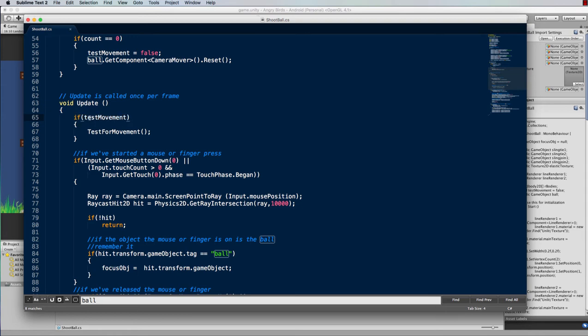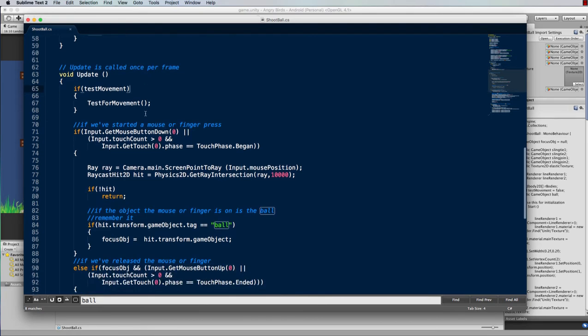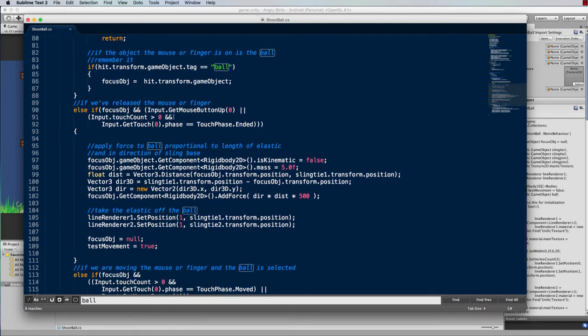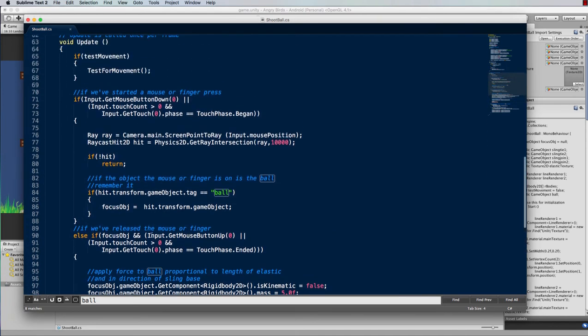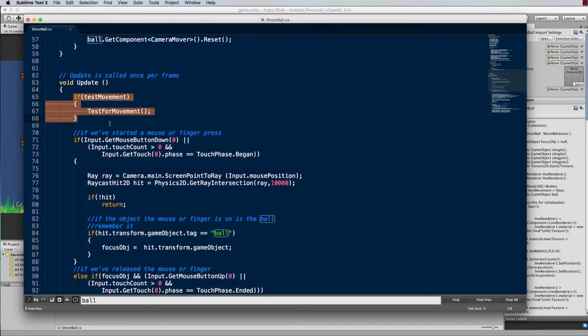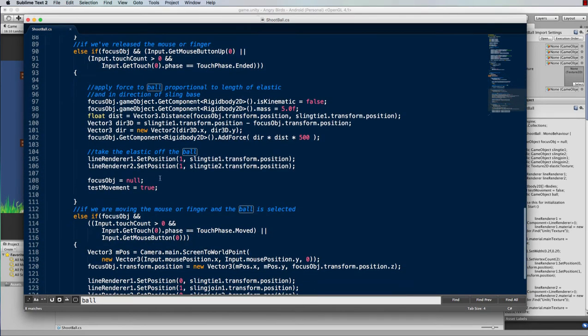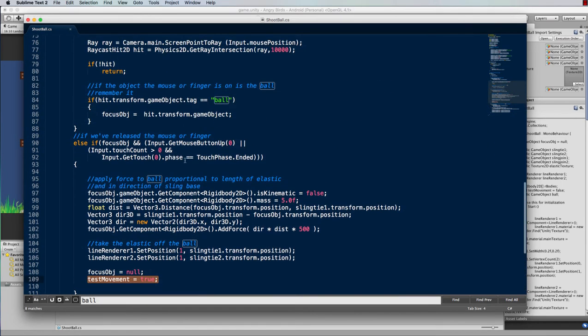And test movement only becomes true when we've released a hold on the ball. So down in the end phase for our touch and our mouse button up section, as the last part of that if statement in here, we put test movement equals true. So that will then trigger this part to start running and doing those tests. Okay, so you need to do that in there in order for the testing to start. And that's all that you need to do with shoot ball.